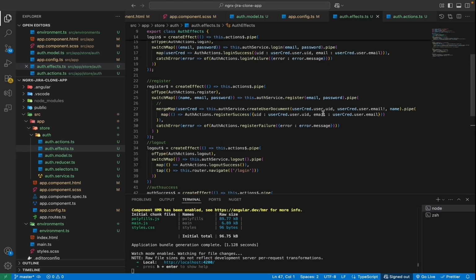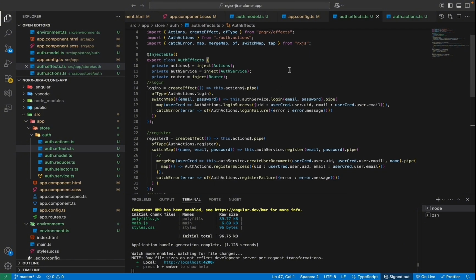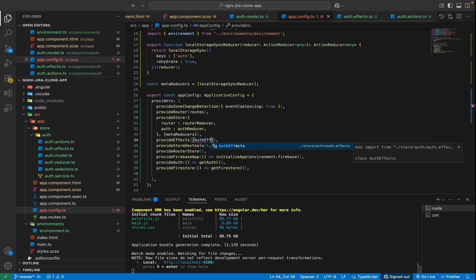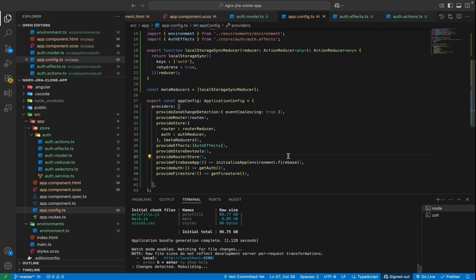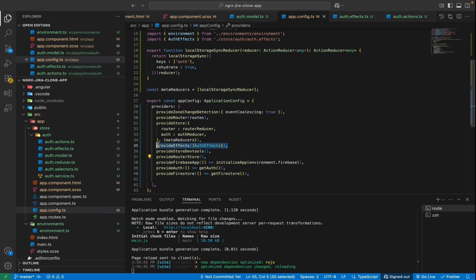Perfect. So we are done with our effects file. We have written our auth effect. Now we need to go and register this effect in our app config. Every time we write an effect or a reducer, we need to register them. So here you can see I'm going to register this auth effect, like this. And that's it. That's how easy it is. So we have created our effect for authentication, and we have registered that effect here.